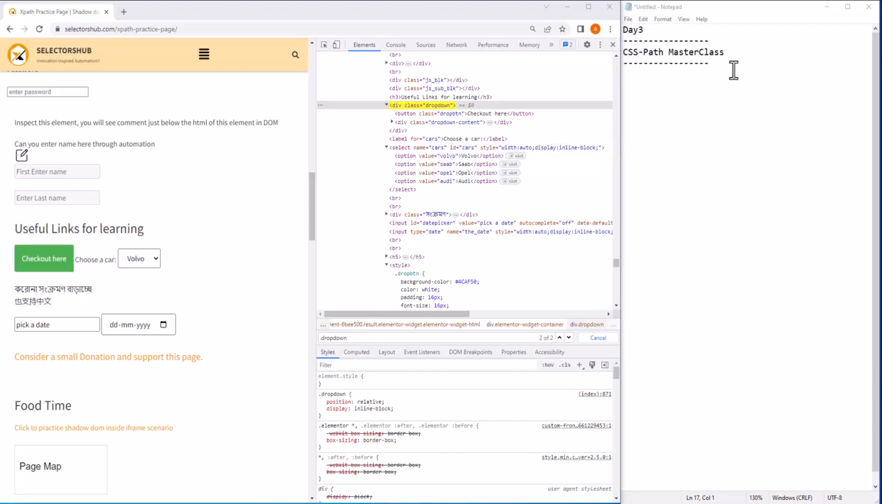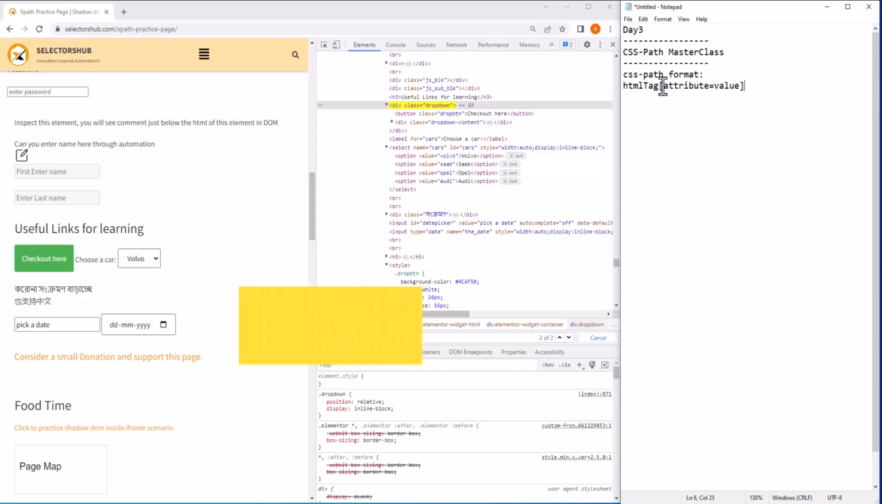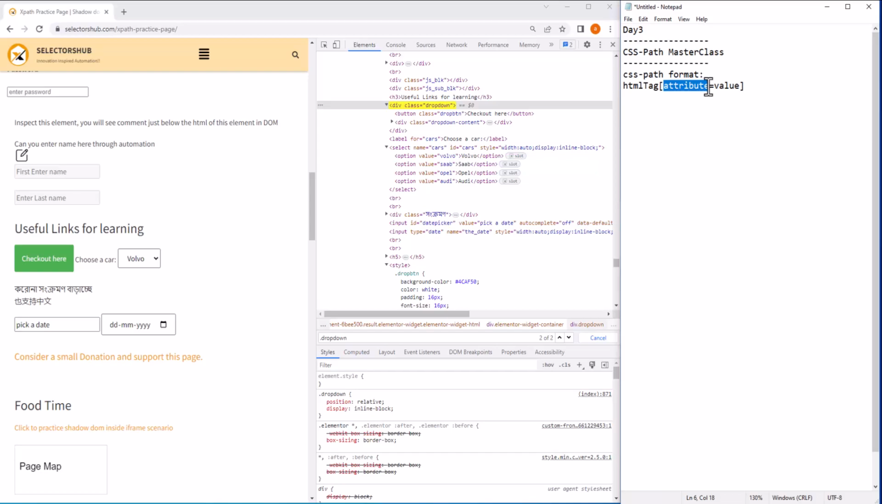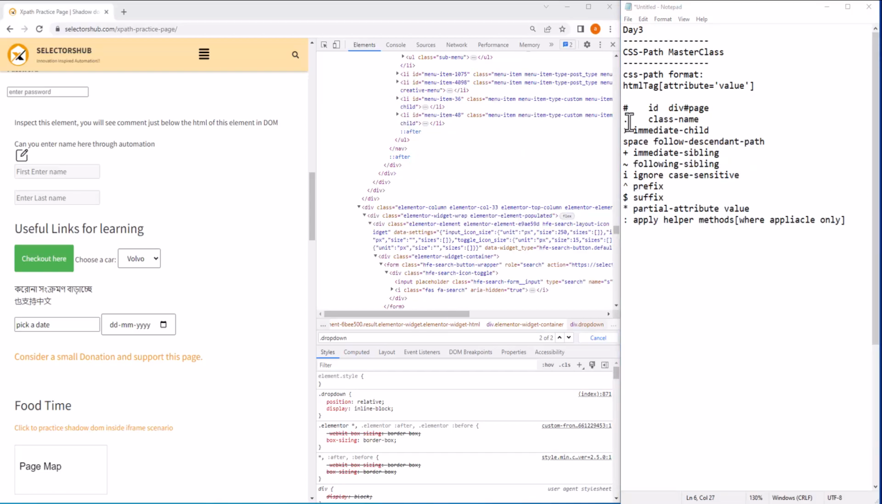So let's try to generalize the format for writing a CSS path. So the format would be the tag name brackets attribute like ID class and the value after it, and this has to be within single or double quotes. So similar to hash and dot symbol, we do have other symbols also which provide us different capabilities. We'll discuss them one by one. But first, let's take some more examples to write CSS path.